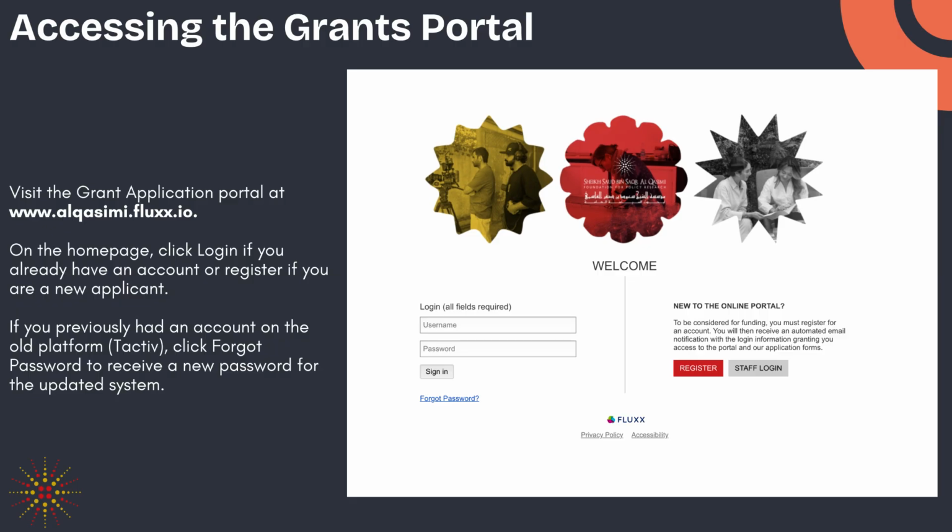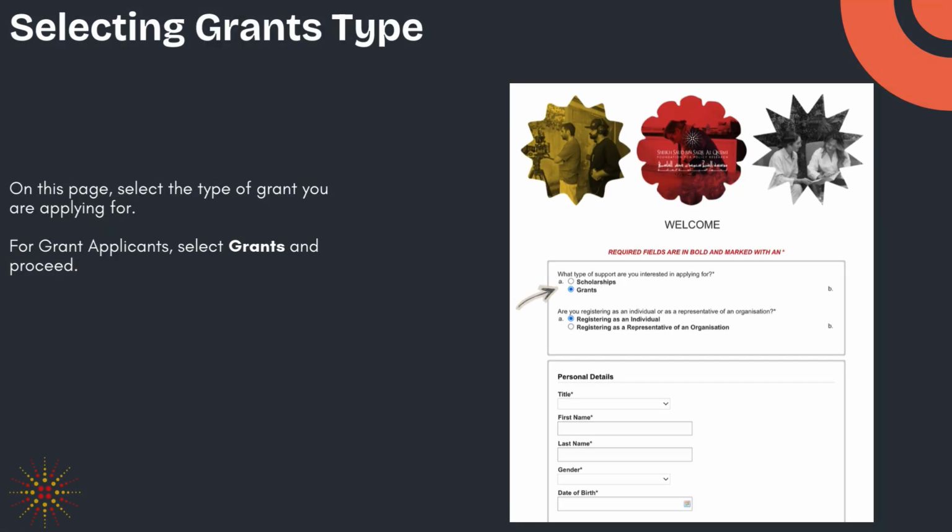To access the grants portal, please visit www.alqasimi.flux.io. On the home page, click Login if you already have an account, or Register if you are a new applicant. If you previously had an account on the old platform Tactive, click Forget Password to receive a new password for the updated system. On this page, select the type of grant you are applying for. For grant applicants, select Grants and proceed.